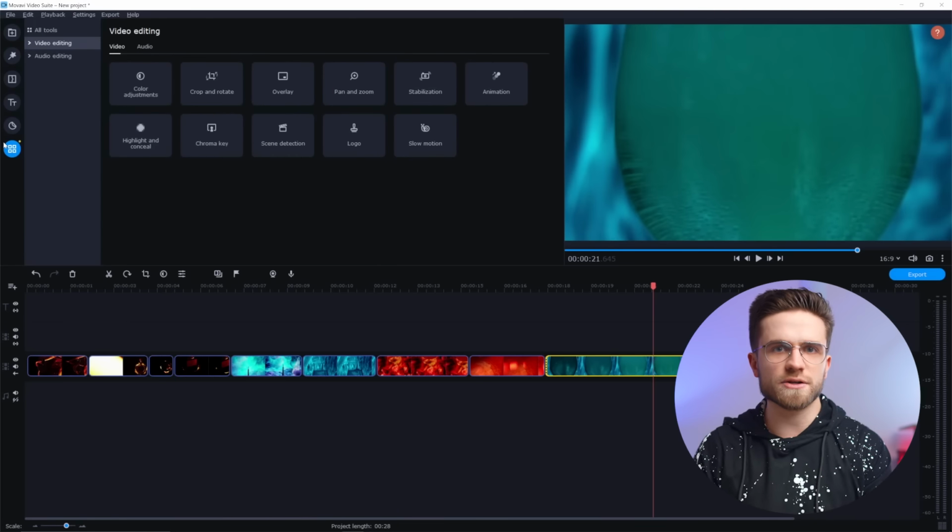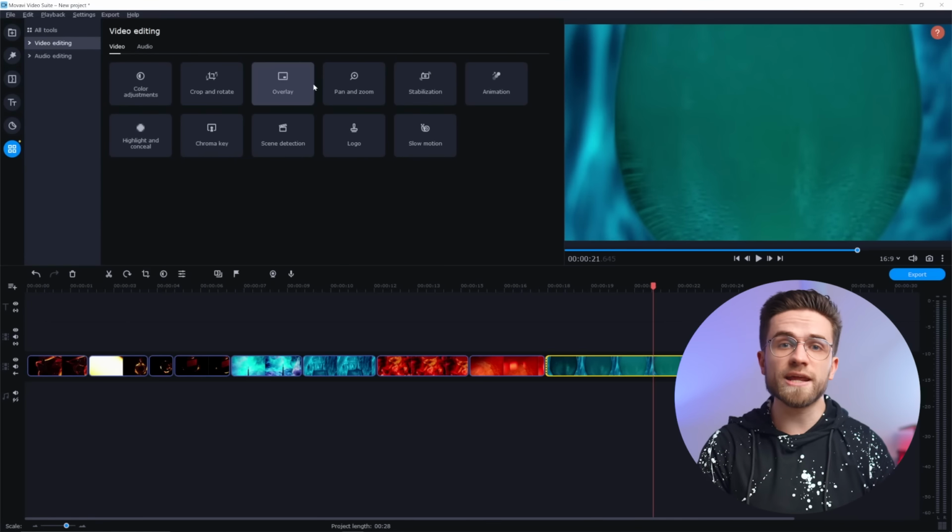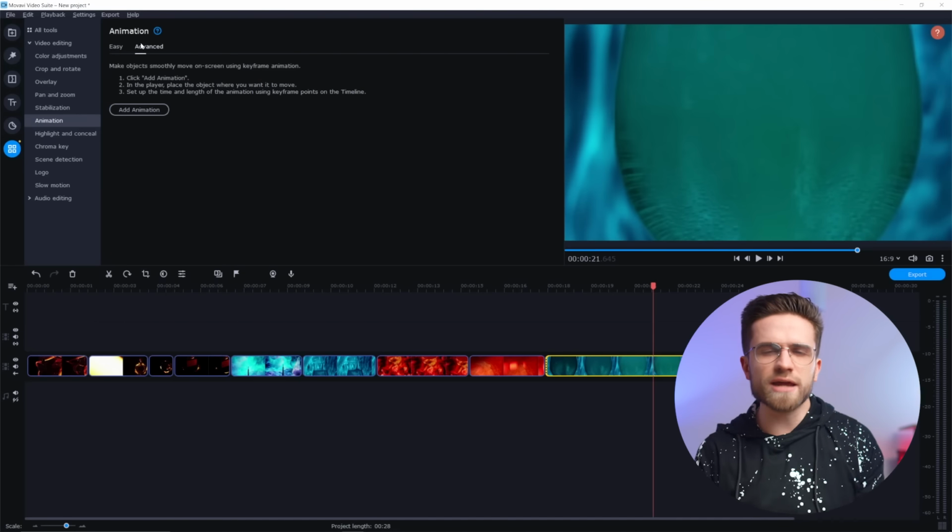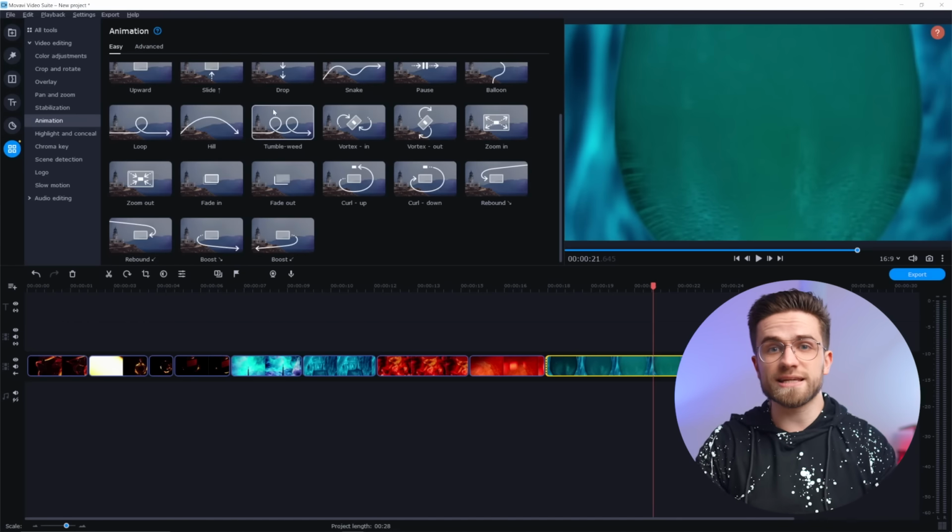And in the case with the glass, I want to add a digital animation. To make this in the Movavi video editor, we go to All Tools section, Video Editing, and find the animation. Here we click Add Animation, and in general, you can choose one of the templates in the Easy section.